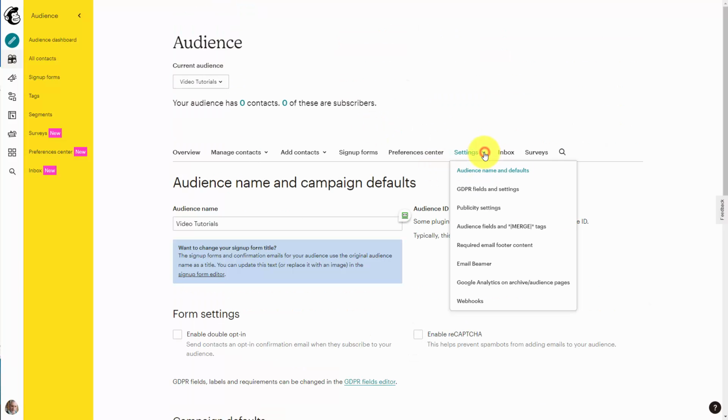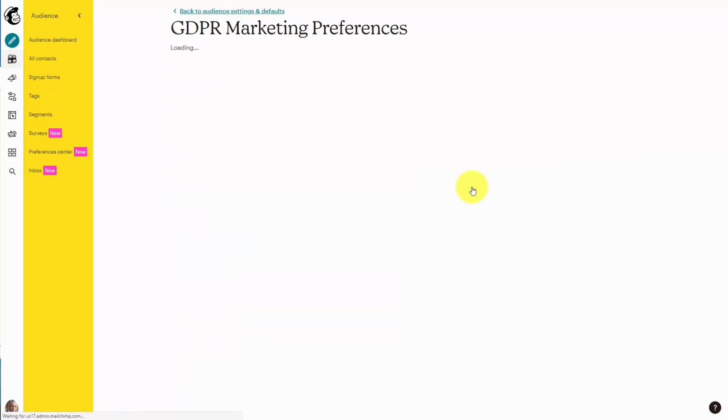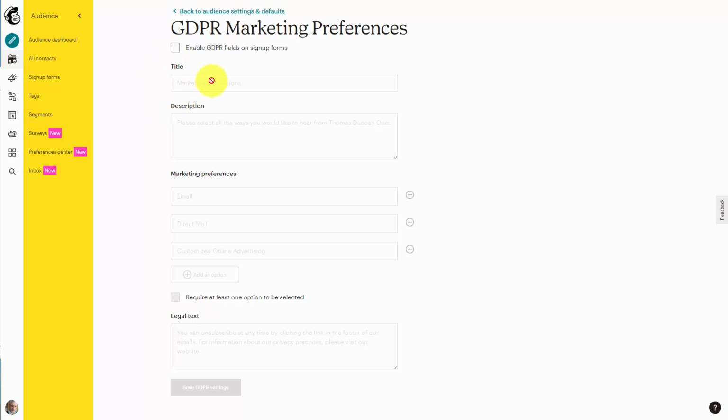Now the next tab in your audience settings is going to be your GDPR fields and settings. And you'll want to make sure that GDPR is something that you are going to need to enable for your marketing and or for your email purposes. Typically, if you're not going to be working with individuals in the EU, you will not have to enable GDPR. But once again, this is going to be something that you're going to want to determine separately from what you're doing with your email marketing.